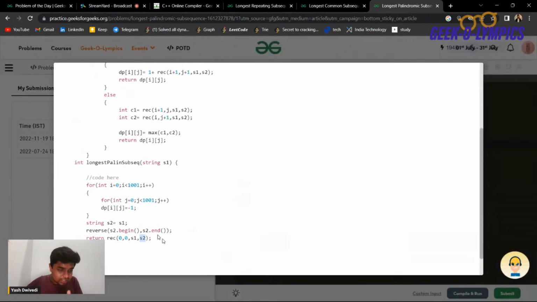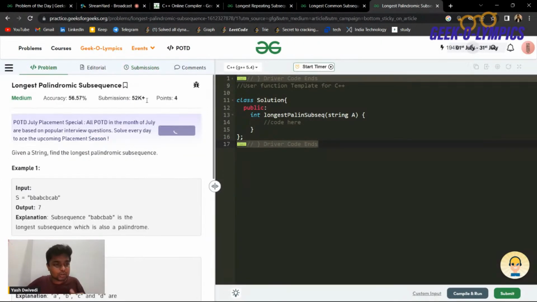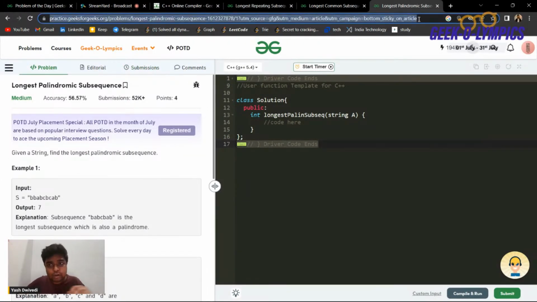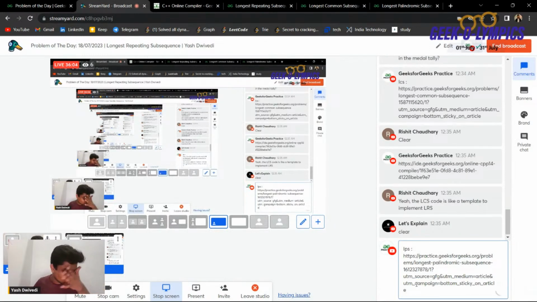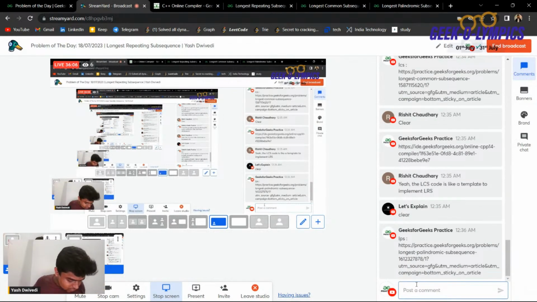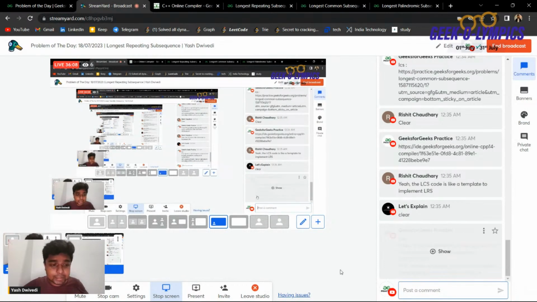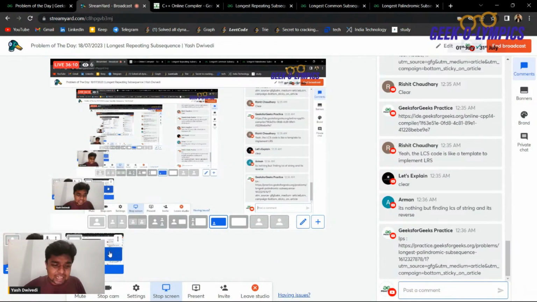Okay guys, is this clear? So try this problem out also. In the LPS, the longest palindromic subsequence problem, you have to check for this thing. Try this as the bonus problem as well. It's nothing but finding the LCS of a string and its reverse. Yes, Arman, correct. So this category of problems is actually quite common.